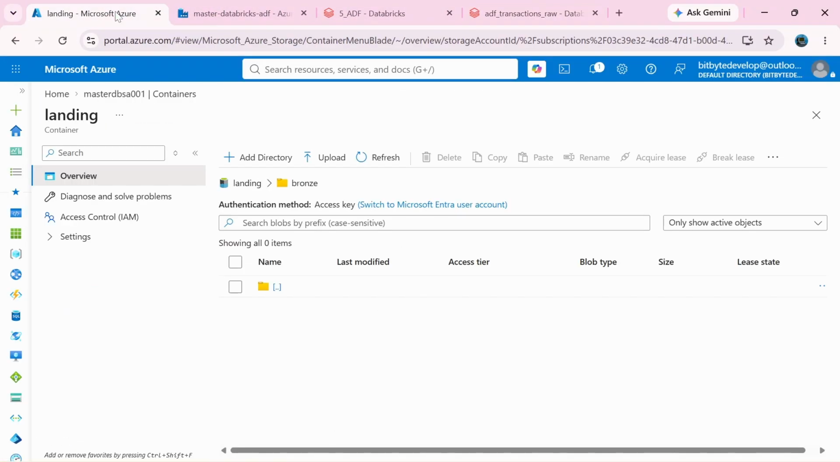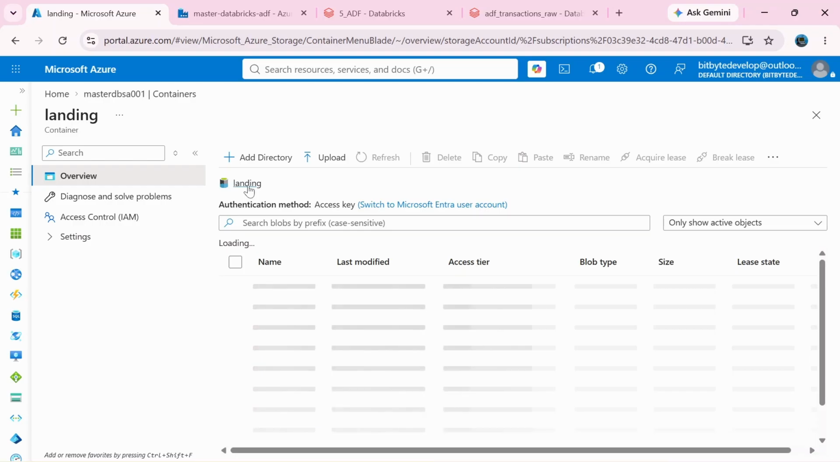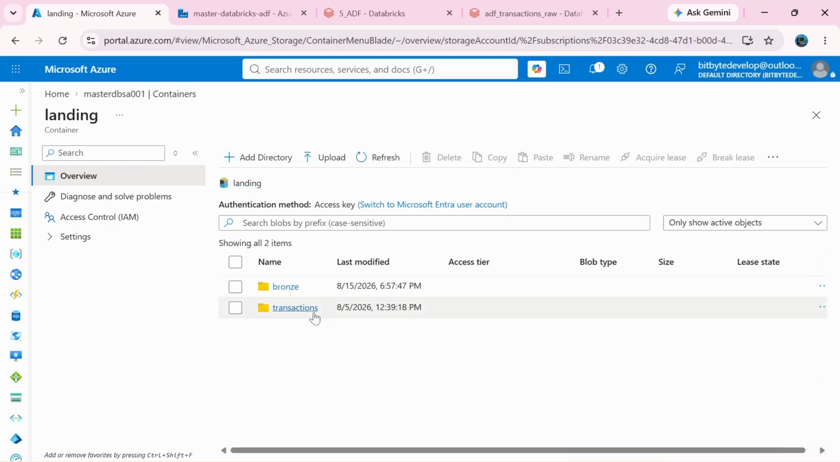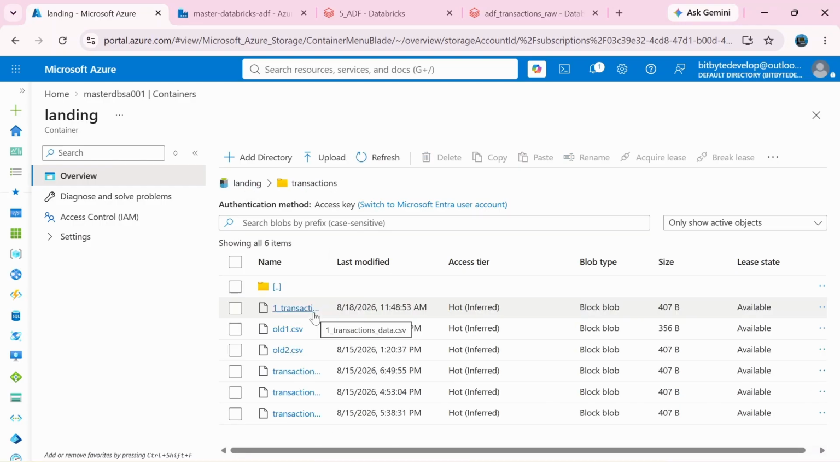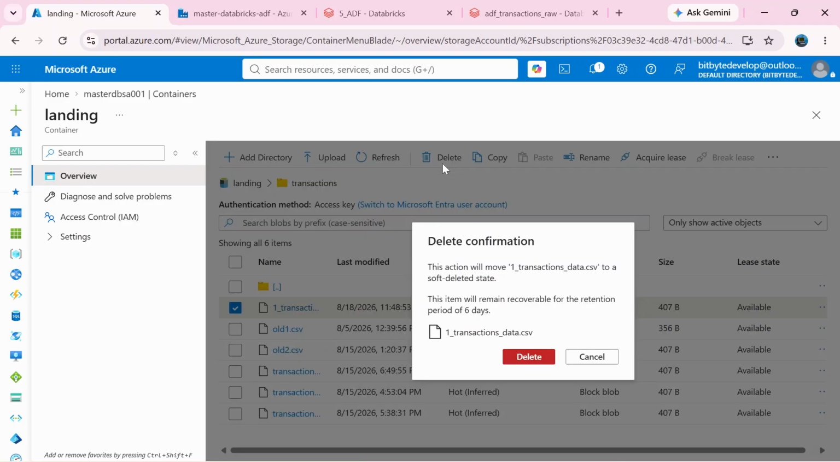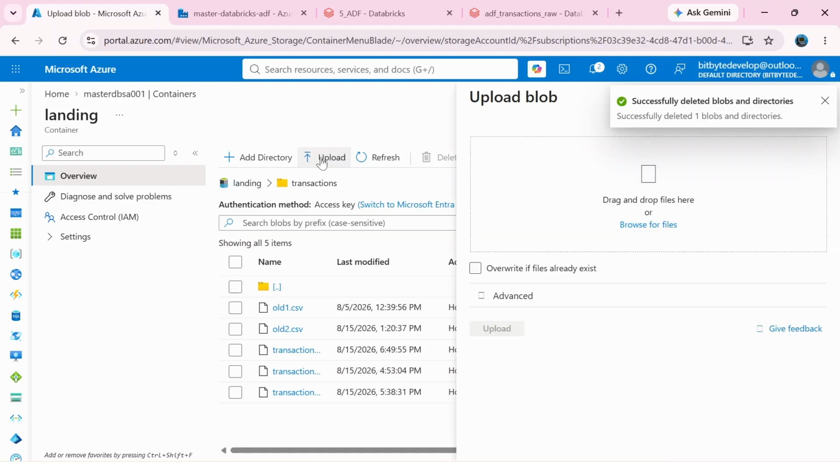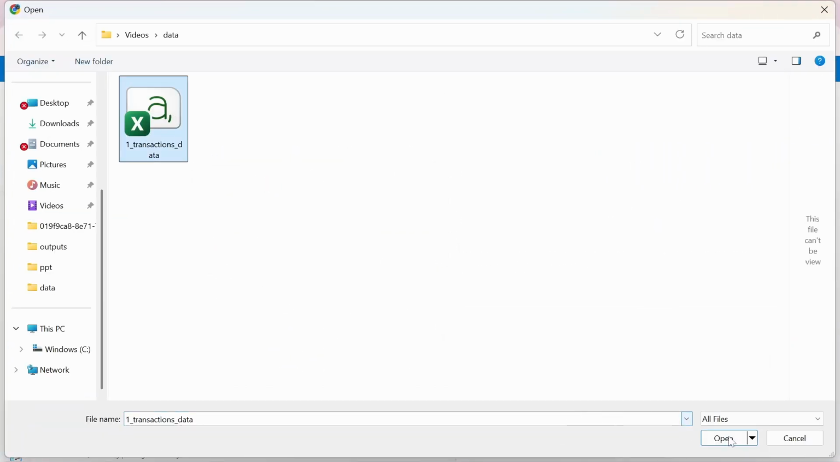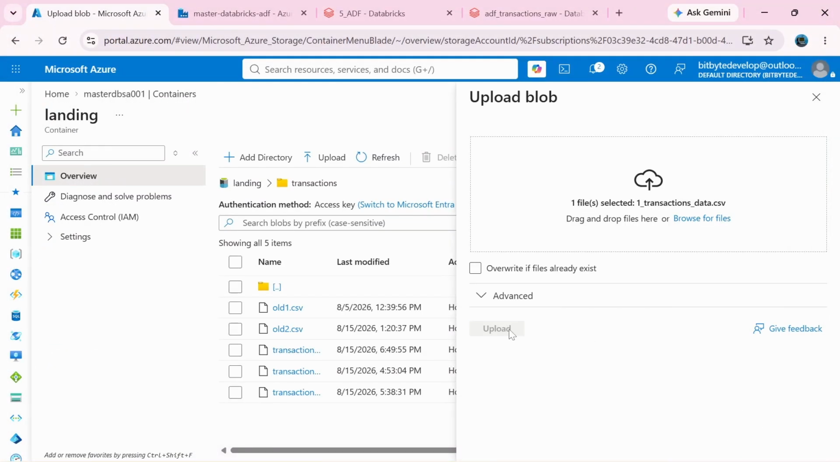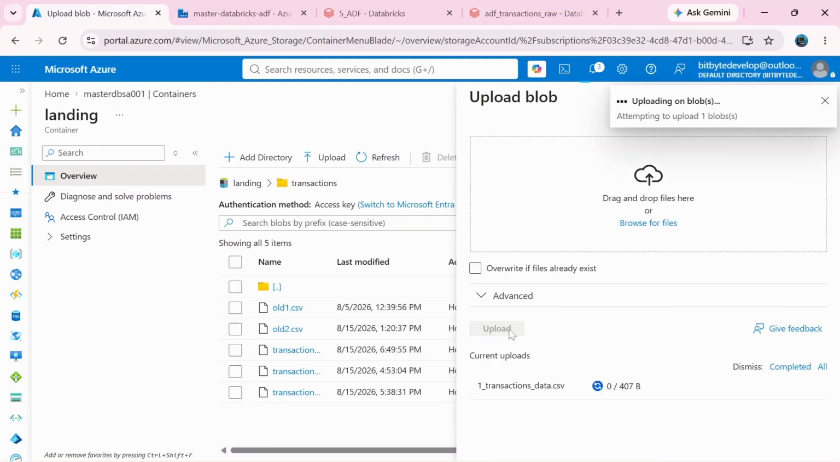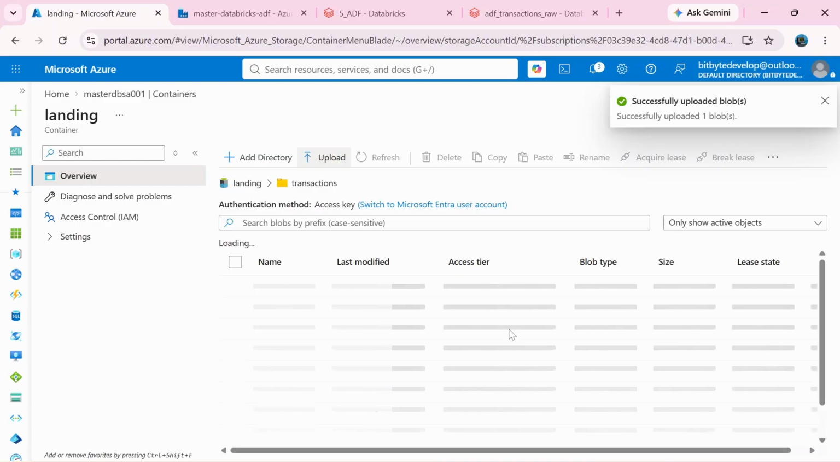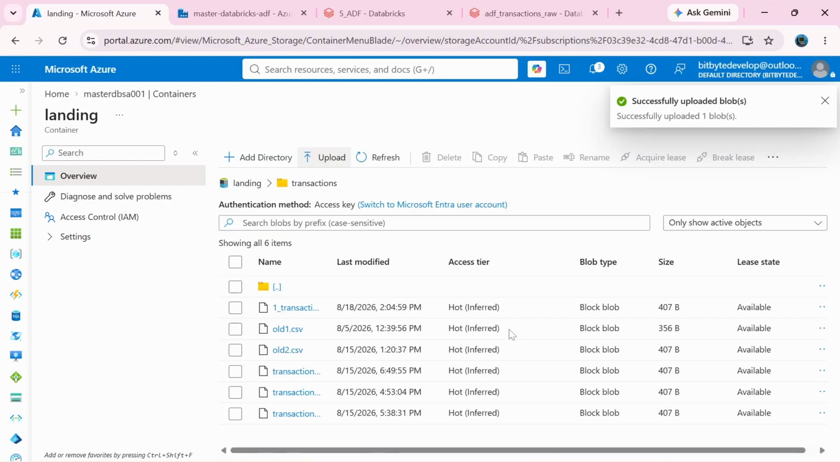Okay, now let's try to upload the file. Go to the landing, transactions. Let us upload the file. One file is already there. Let me remove this one. We will upload the same file once again. This is the file. Let's upload this one. Click on upload. Yes, the file successfully got uploaded.